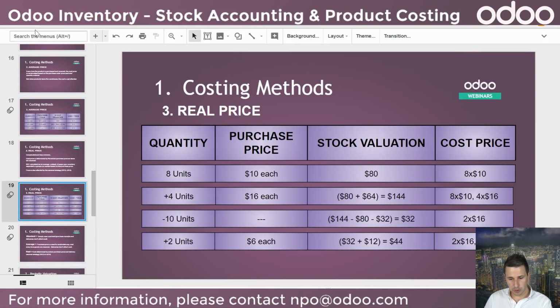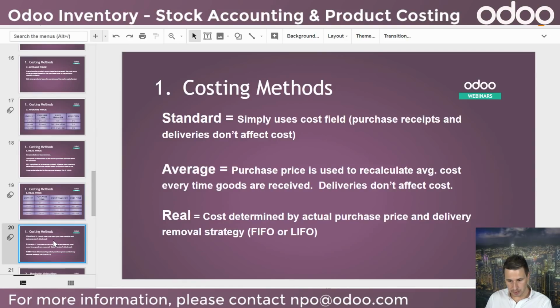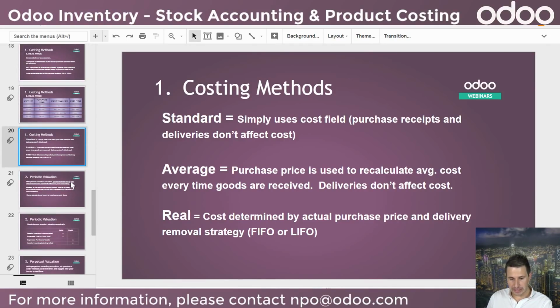So we've been able to see the cost methods. With standard, you simply use cost fields, so purchases, receipts, and deliveries don't affect the cost. With average, the purchase price is used to recalculate the average cost every time goods are received, so deliveries have no effect. And with real, the cost is determined by the actual purchase price and delivery removal strategy. In that case, I use FIFO, but you can use LIFO if you want. So that's basically the costing method.